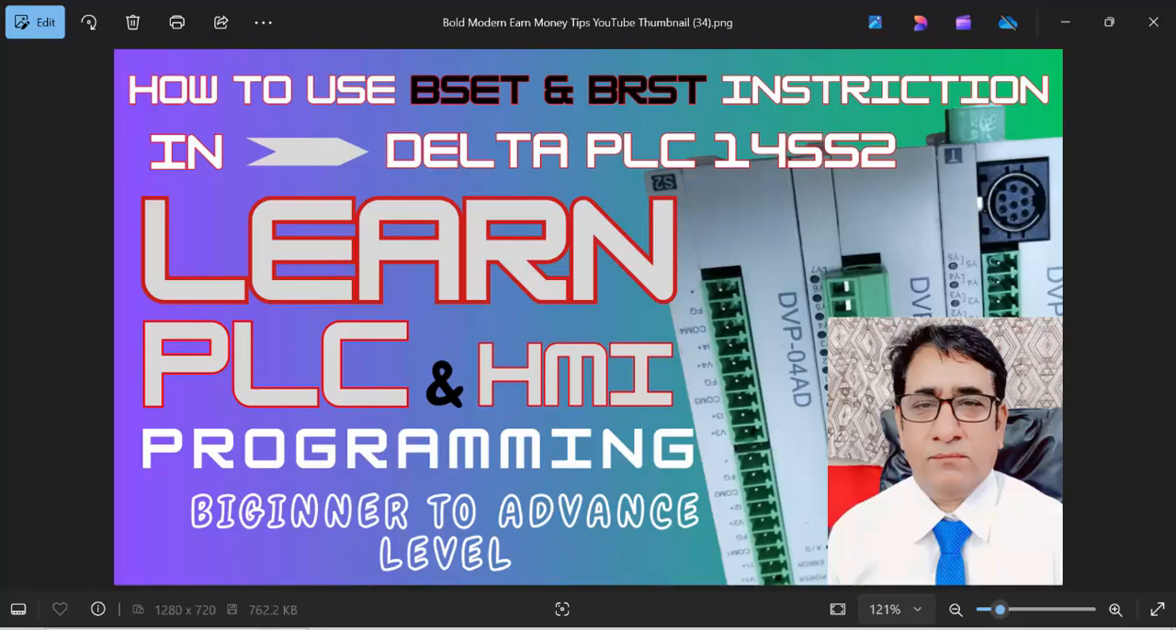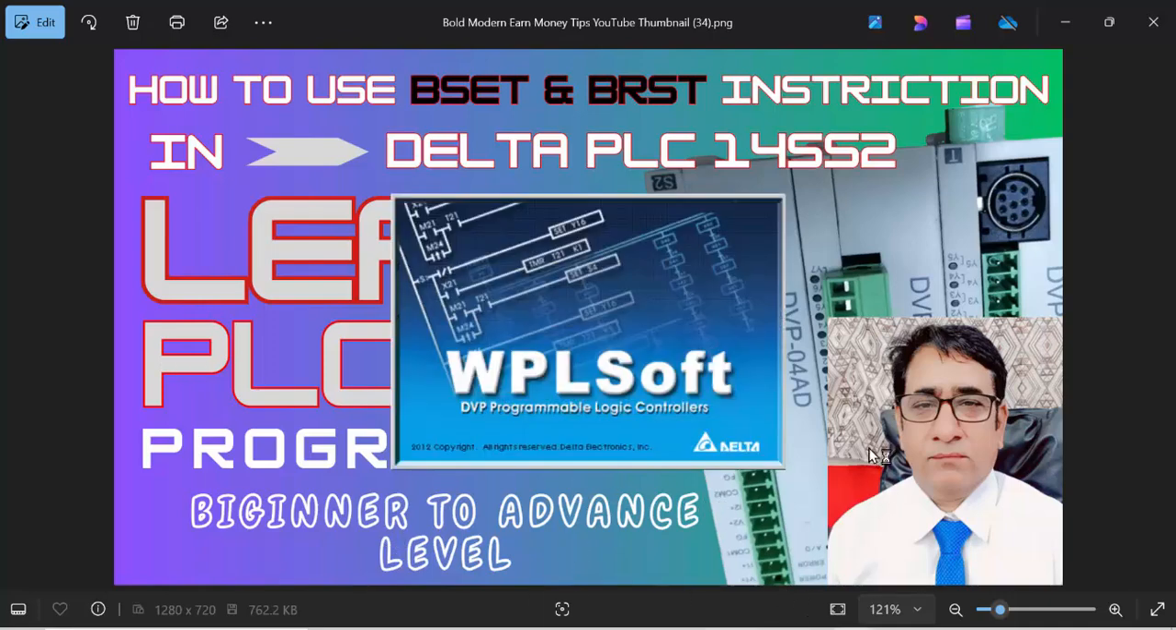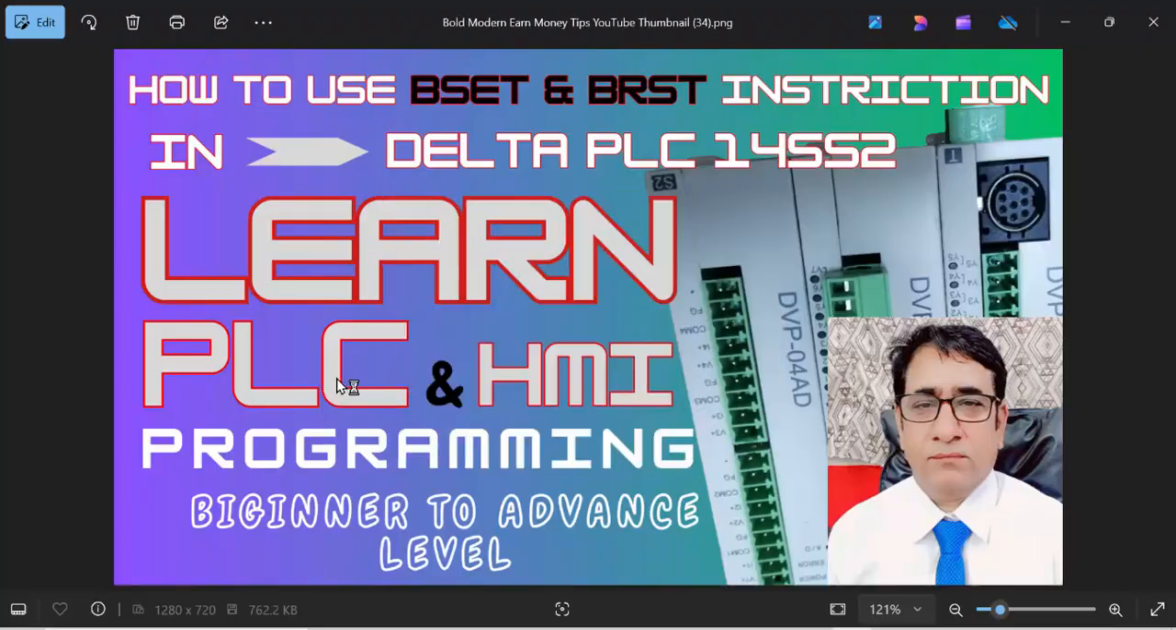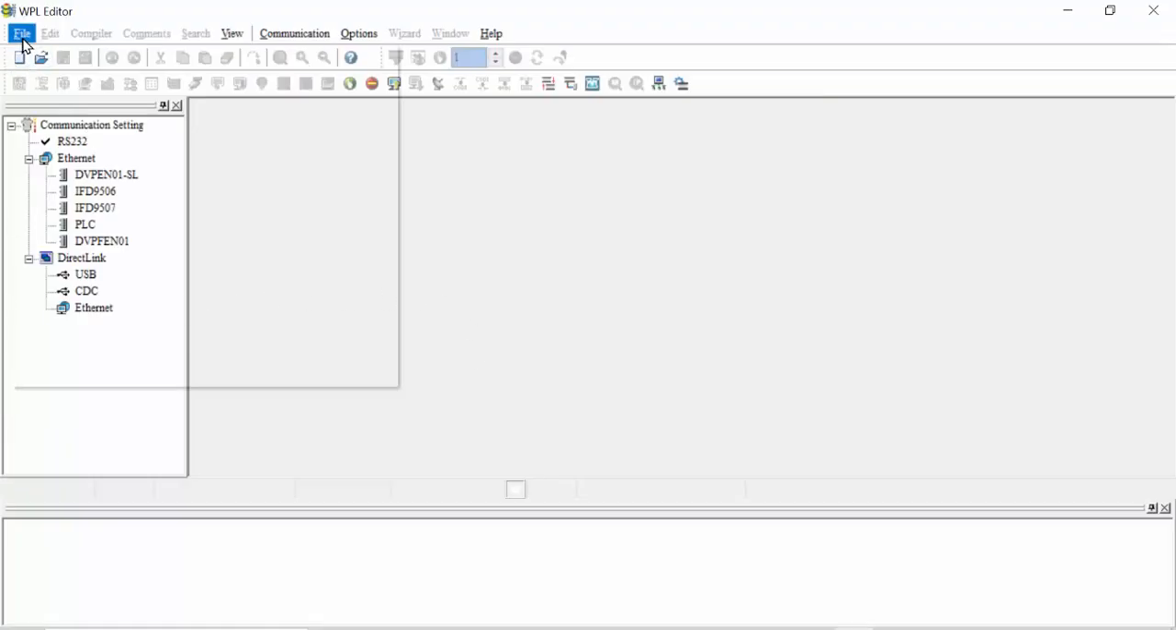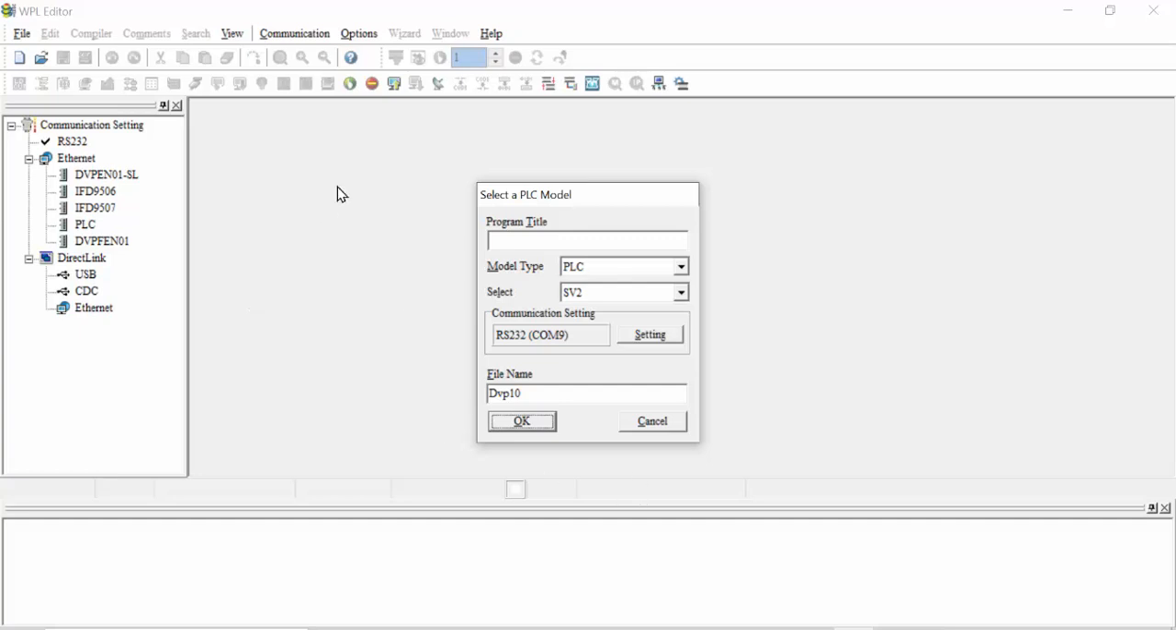So let's get started. First of all, we will open our WPLSoft software and then create a new program. Go to the file section and create new. Here you can give any program title, and here you have to choose the model, SS2 or whichever model you have. This command has specified models which you can use, and I will tell you about that next. Let's check first.